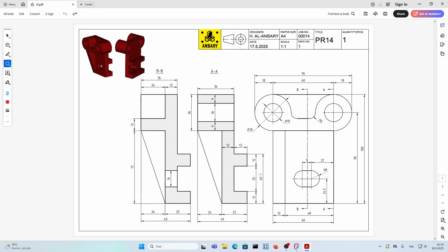Welcome to practice number 14. In this practice, we will be modeling this piece in here. After we get the piece modeled, we are going to create this deck draw.